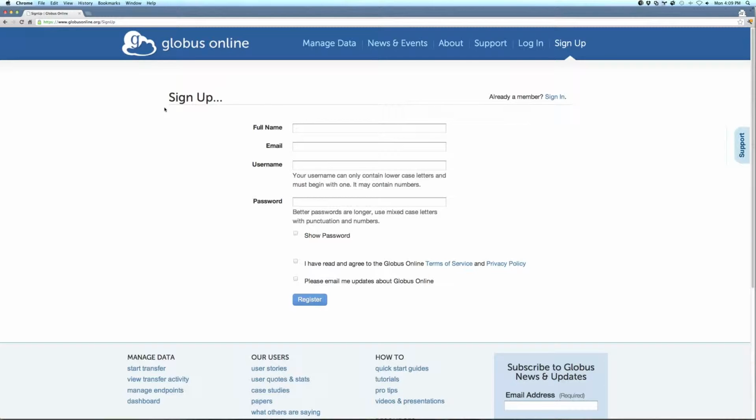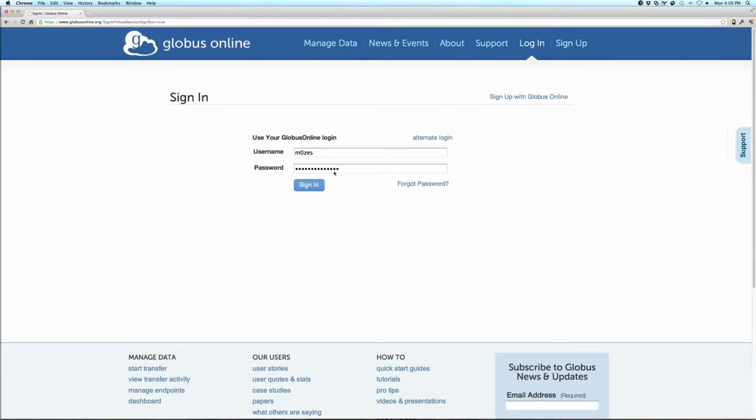Let's get started. First, you'll want to have both a Beocat account and a Globus Connect or Globus Online account. The Beocat account, I show you how to get one with Getting Started with Beocat Part 1, which will be linked below the video. The Globus Online account can be got at www.globusonline.org/signup. I will also have a link below the video for this. This is what the sign-up page looks like. You've signed up for other applications before. Now that we've got our account, we're going to sign in.